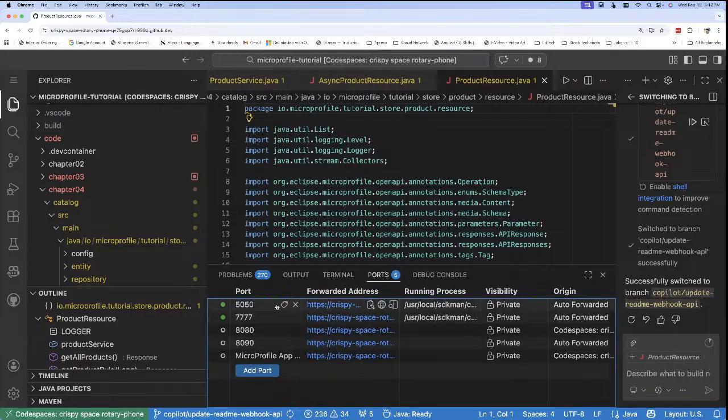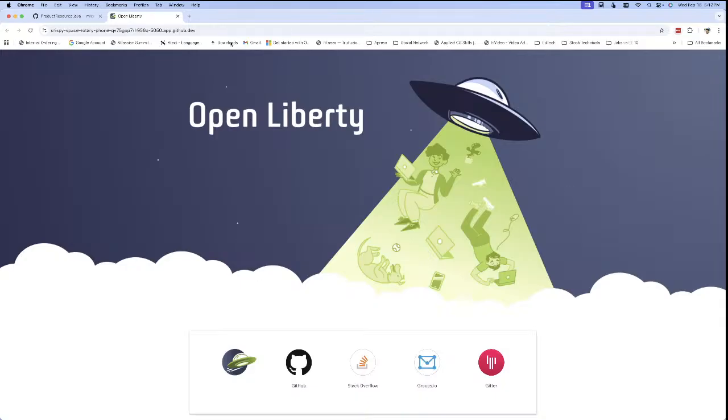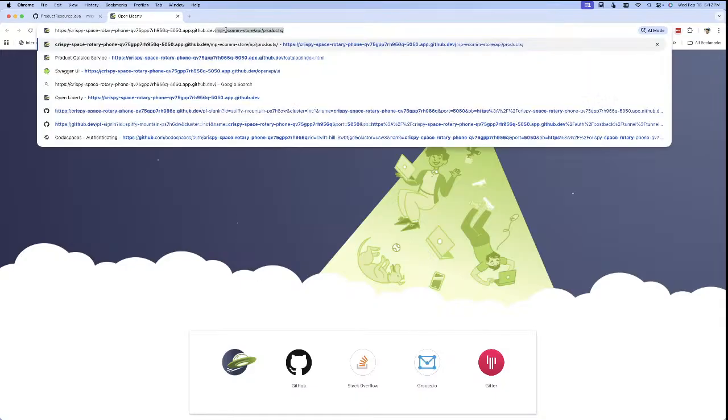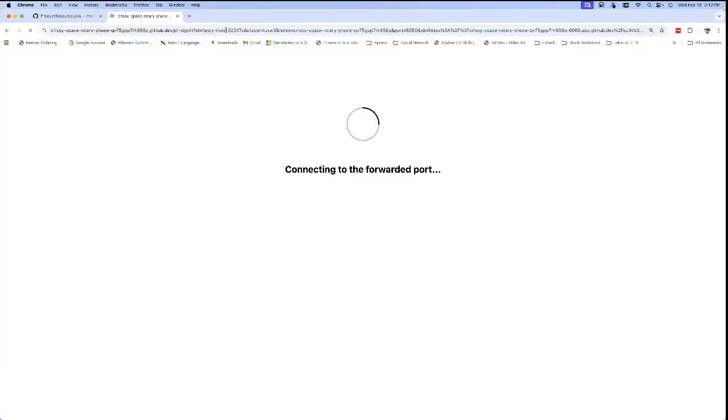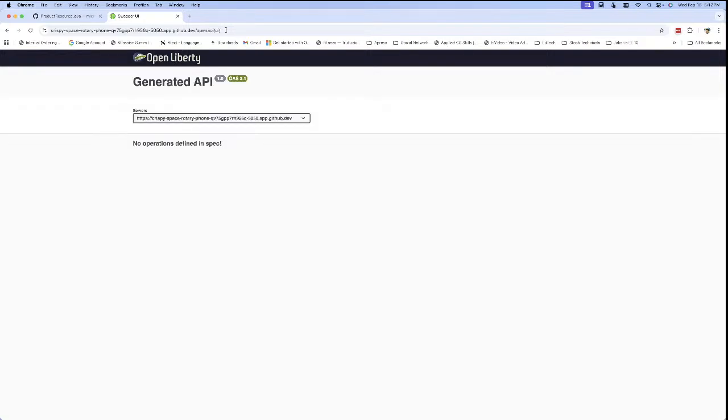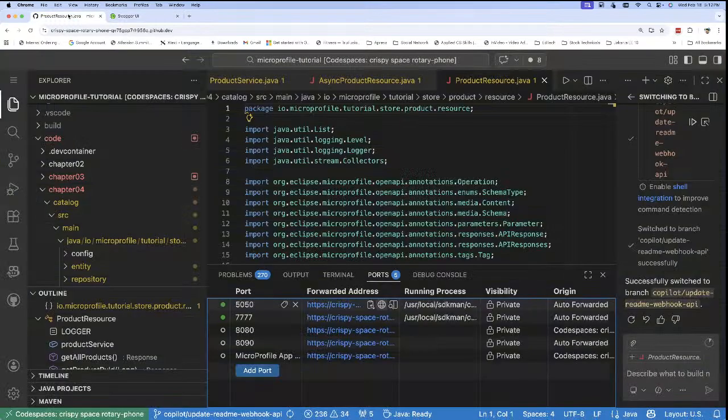So I'll open the port. I'll open this in a browser window. And then I will open the Swagger documentation to see what all entity classes have been generated, and this will give us a much clearer picture than the code. This is our API documentation. We have a server, and there's no operation defined in this package.